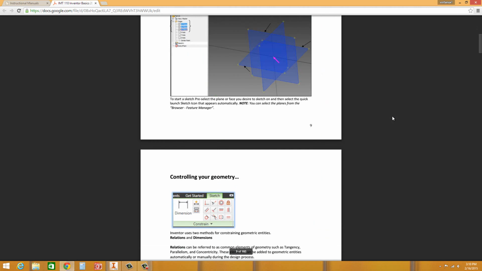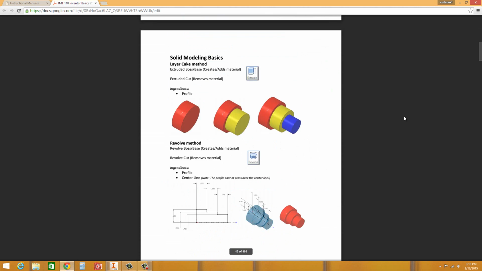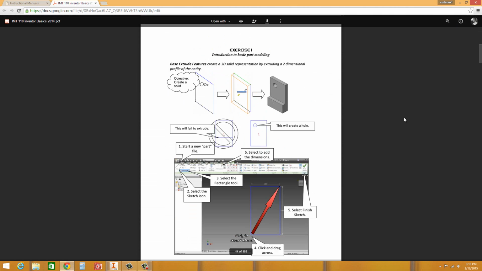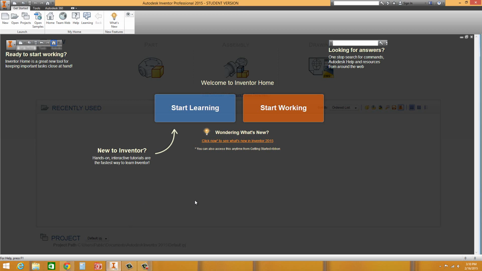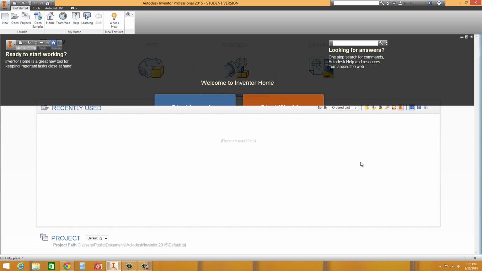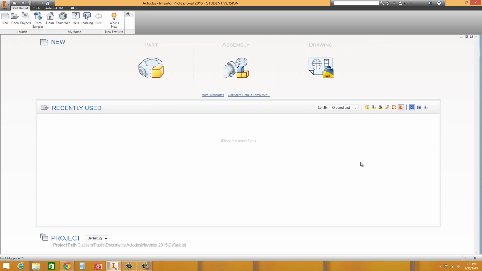Okay, in this exercise, we're going to take a look at some of the functionality built into Inventor 2015. We're going to actually build what you see here, this little block, starting with some profiles and extrusions. So let's begin. First of all, when you start up or install Inventor 2015, you have this ability to start working or start learning. If you're a new user, it's probably not a bad idea to start learning, but in this case, we're going to start working actually while we're learning.